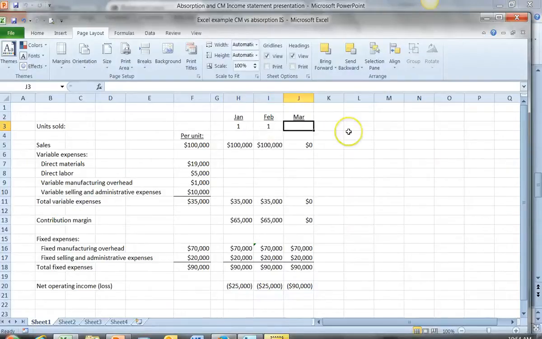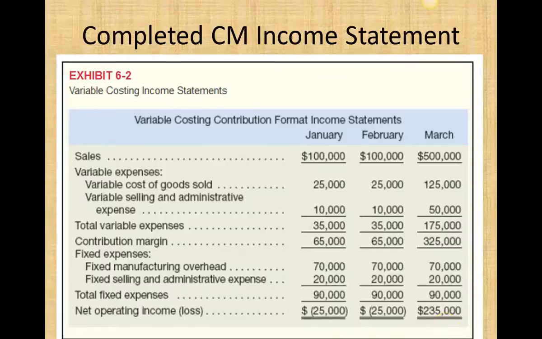There was 1 unit sold in January, 1 in February, and 5 units sold in March, and we see the final or the completed contribution margin income statement. We have sales at the top based on the units sold. We have our total variable expenses, which again are based on the units sold, and contribution margin for each, less total fixed expenses, and our net operating income for each month, January, February, and March. Here is the completed variable cost contribution margin income statement using the given data and also as presented in the textbook.